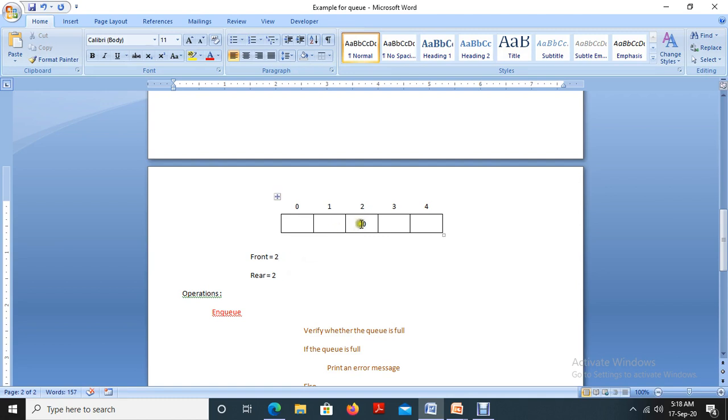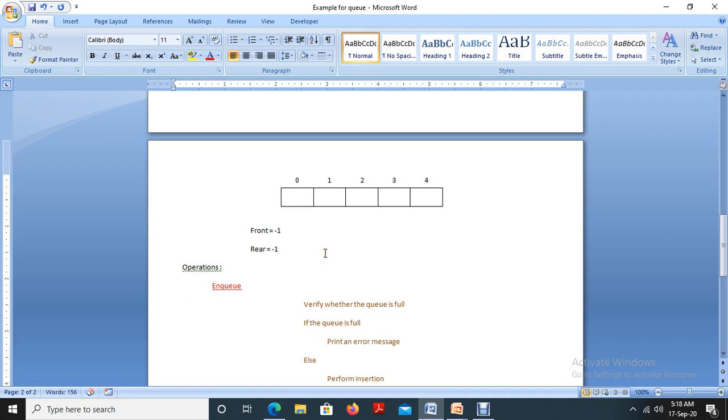So if I am deleting 70, what update should be there? Front equals -1 and rear also -1. So this is the procedure that we have to identify before implementing the queue using array.